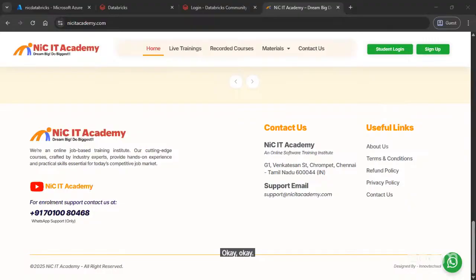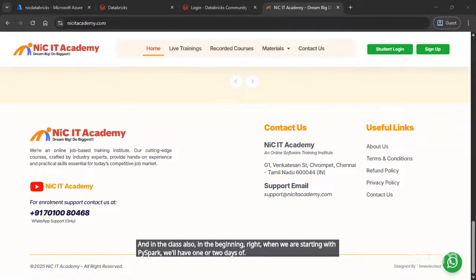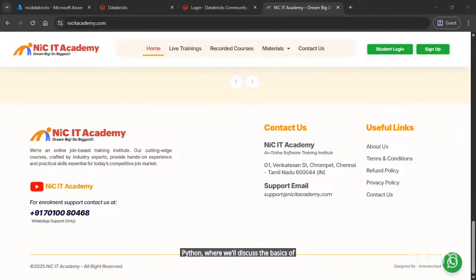And in the class also, in the beginning, when we are starting with PySpark, we'll have 1 or 2 days of Python where we'll discuss the basics of Python. So we're going to cover Python, the basics of it at least.